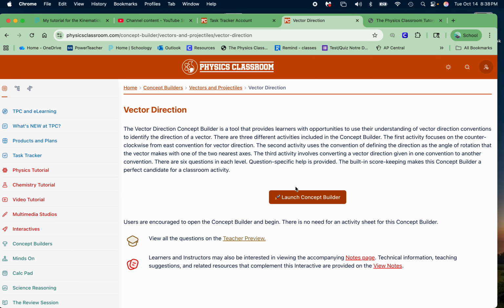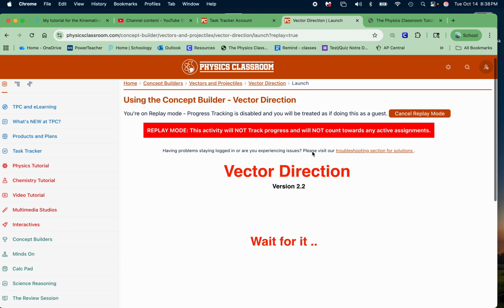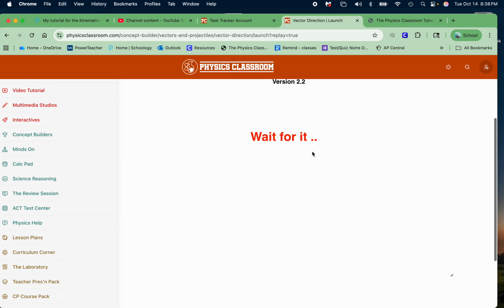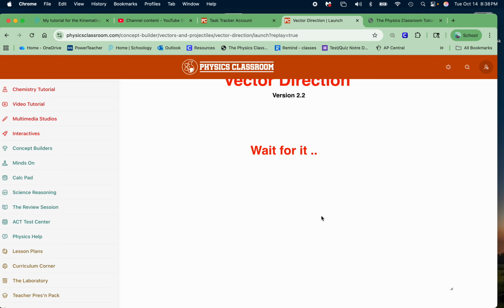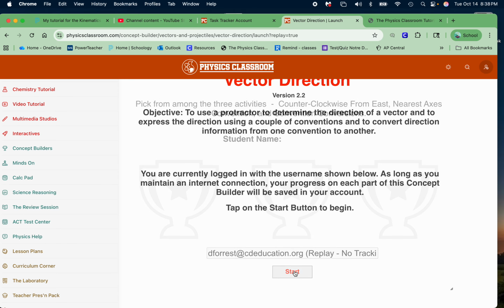So gives a little bit of a background here. You would get this page once you click on the assignment. So to say launch concept builder, I'm going to actually do no task tracking. You should do task tracking. When you click on it, it should show your account login, which should be your Bishop Hartley email. So I'm going to go ahead and start that.